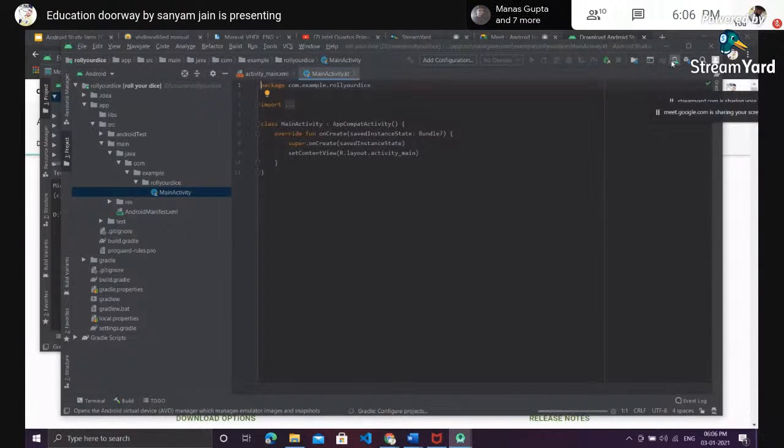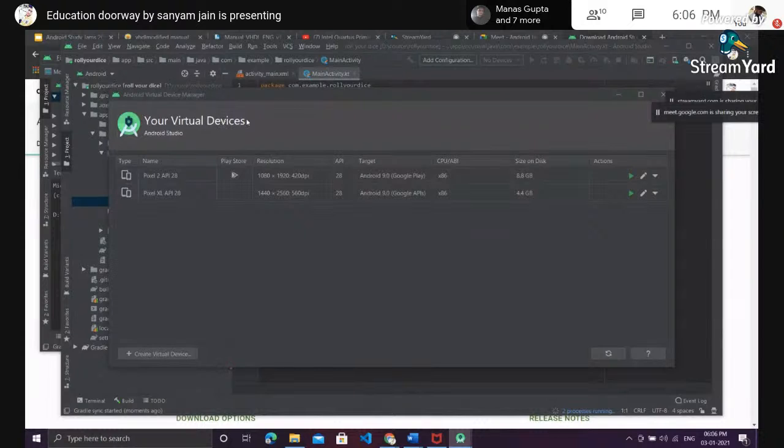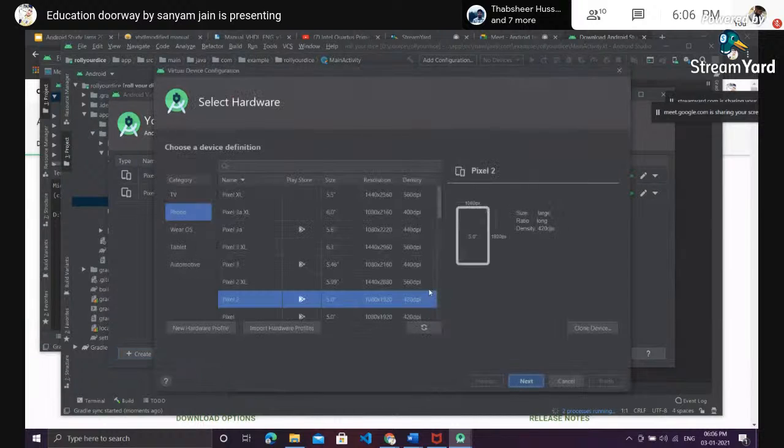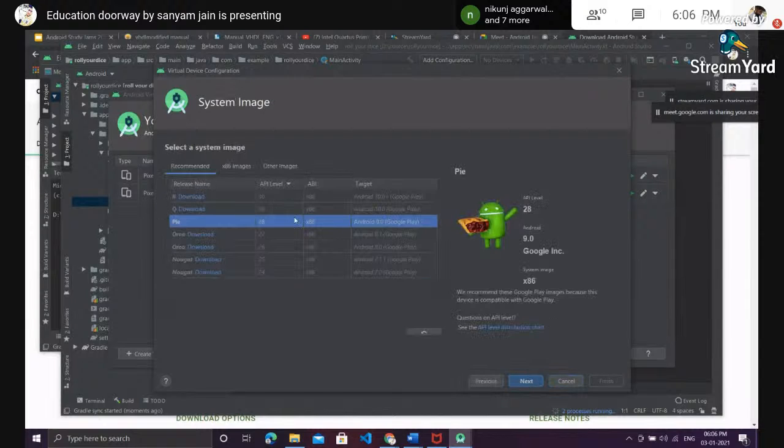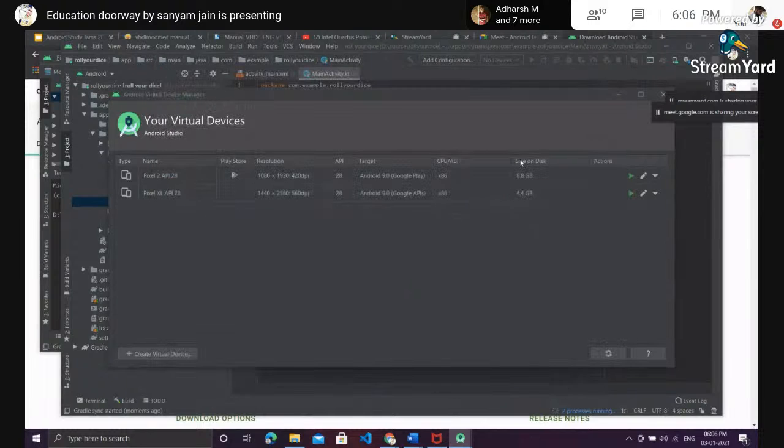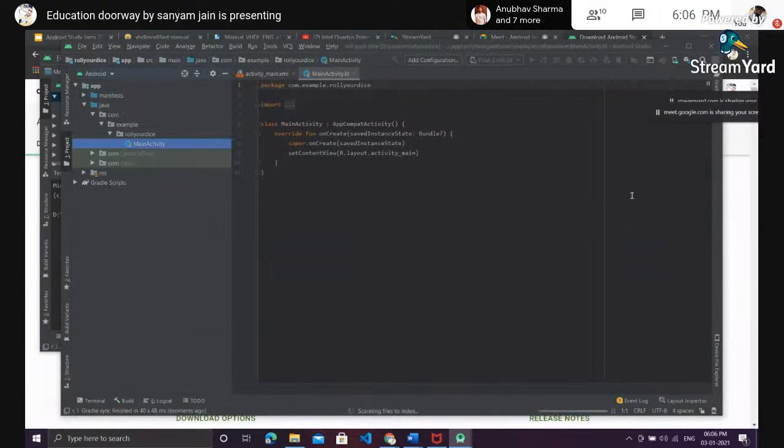From here, you can also set up your virtual device where you can try to run your app. You just have to click on create, and you can select your phone here, then click on next. Download whichever Android version you want, and just click on next. It will come up like here, and you have to run it from here.